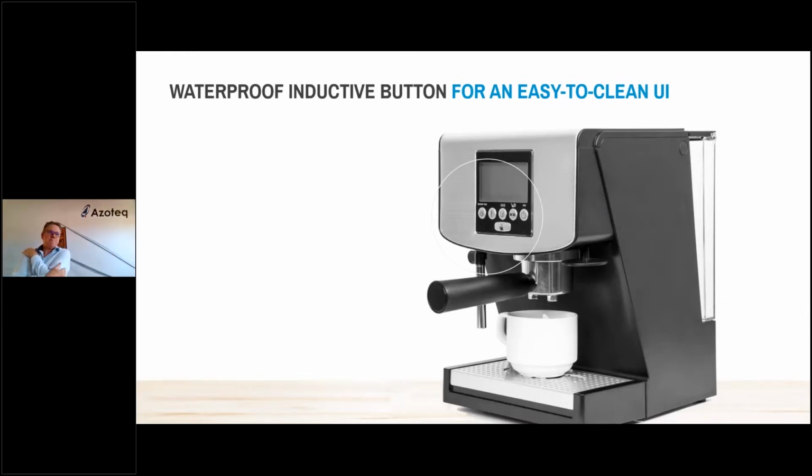Then in the kitchen, everyone is aware that there's always water splashing in the kitchen. So you want waterproof interfaces. The capacitive sensing is an alternative where you can have a pure touch interface. But in many instances, either from an industrial design perspective or from a usability perspective, the user would still prefer tactile buttons. And then this inductive sensing is a very suitable method.